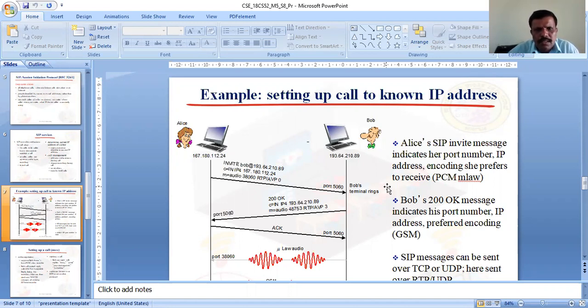193.64.210.89. Again, Alice also communicates her own IP address, which is IP version 4, 160, Alice's IP address. So she is invited with the IP address and also audio. What type of audio encoding formats she prefers is also communicated.